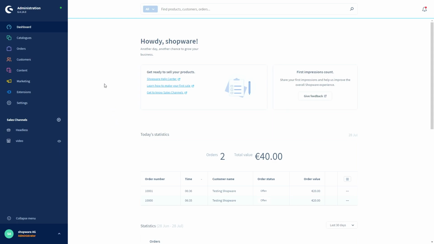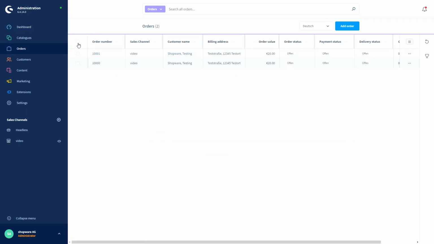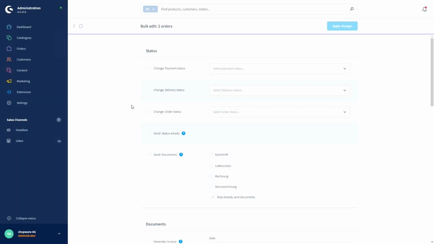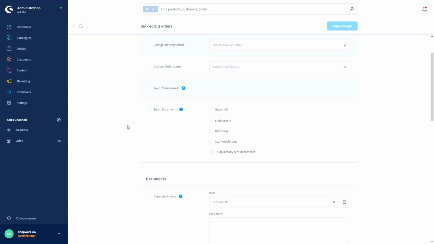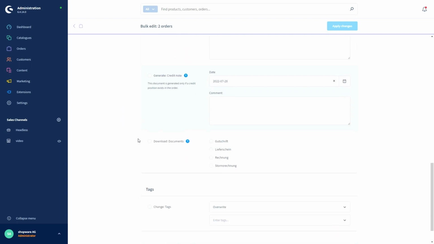The first function that has been added is with the bulk edit in the order overview. You now have the option to send the status mails and also the documents within the status mails. The condition here is that you've already changed the status of one of the orders. You can also create documents, and you can download the documents if they already exist within the orders.